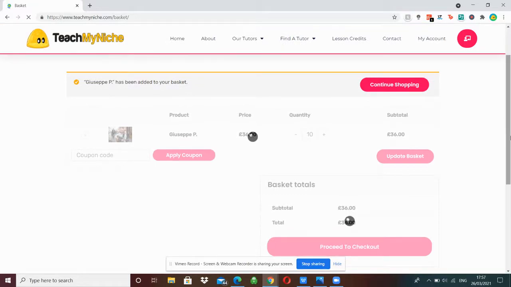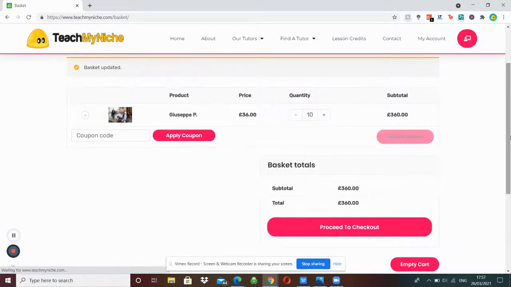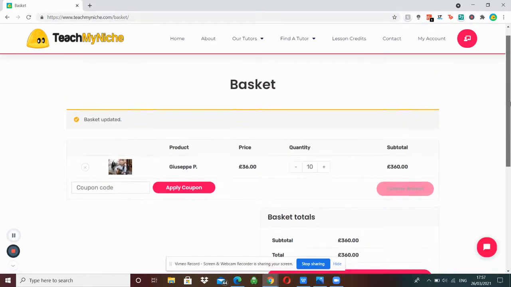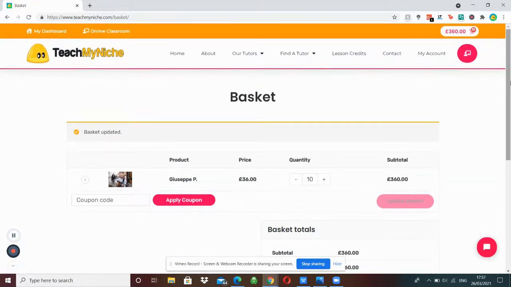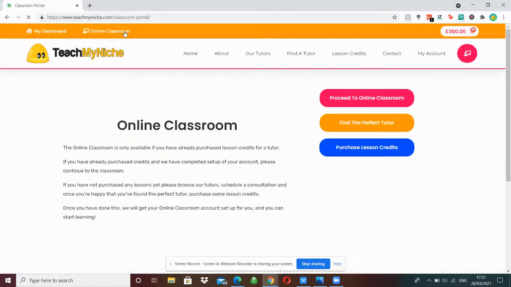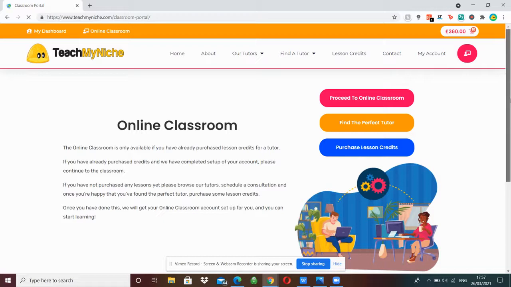Once the student checks out, we will get a notification to say this student has bought 10 lessons with Giuseppe. And it's at that point then that we would create an online classroom account for the student and credit their account with the 10 credits and assign you as their tutor so that they can use those credits to book lessons in your availability slots. In terms of our website, that's everything done. It's just a case of you getting yourself listed and then waiting for the student to make that approach for lesson bookings.